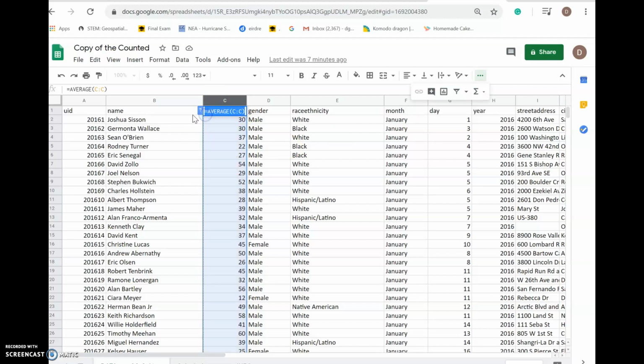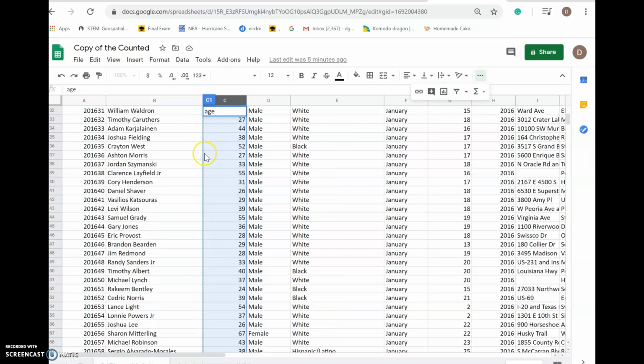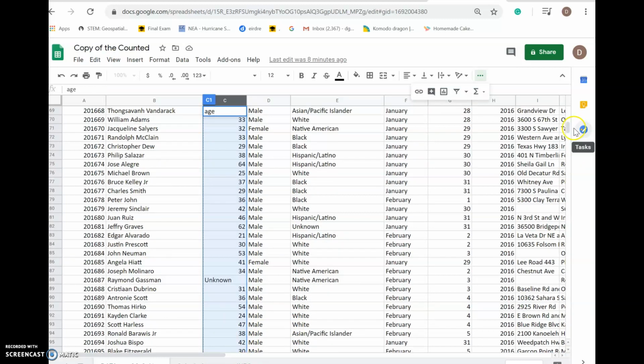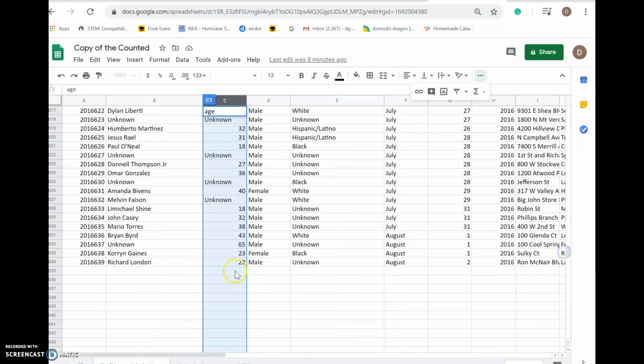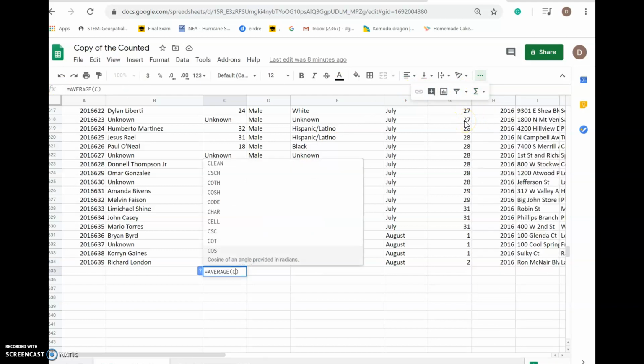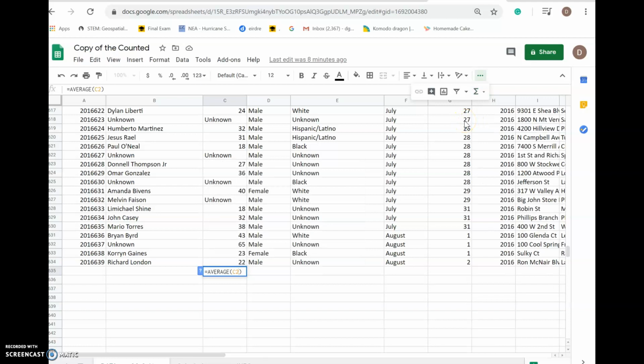So here's I'm going to show you. I'm going to X out of there, and go all the way to the bottom to do this because I really don't feel like moving age. So I'm going to click down here and say average, and I'm going to say C2 to C634.